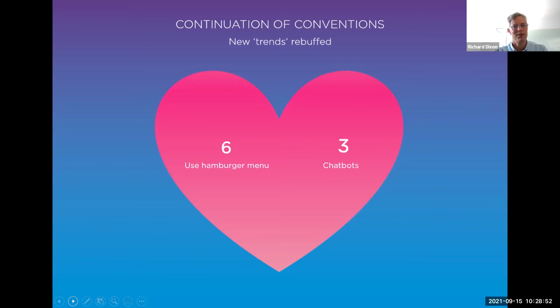Interestingly, only 3% use chatbots, and they tend to be focused in the careers area of the sites, where there's a specific task to be performed. I think that might grow over time, but at the moment, certainly the conversations we have with clients are that there's not as much utility for that within the corporate arena as perhaps in other areas of websites.